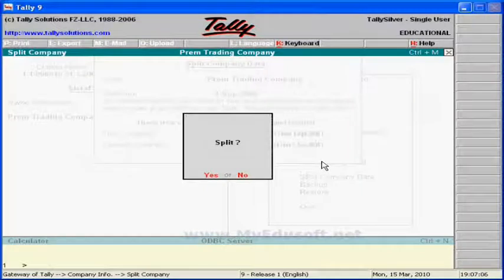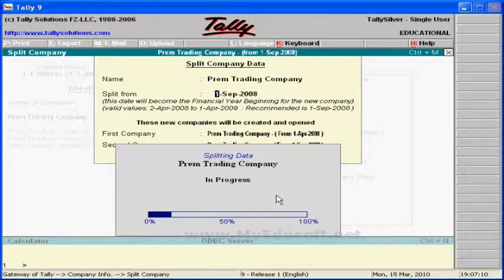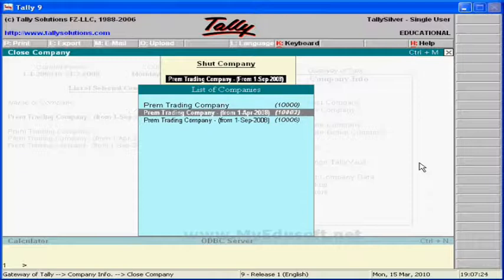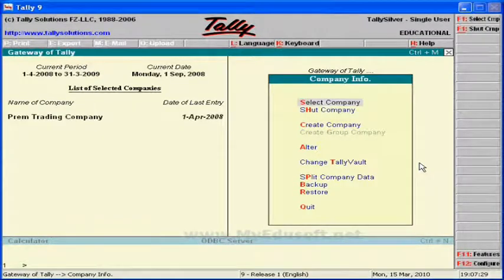Now it will ask split yes or no. Press Y key. Now the information in Prem Trading Company is splitting. Here we can see Prem Company is divided into two. Now I am shutting down this company. Like this we have a chance to split the data in a company.